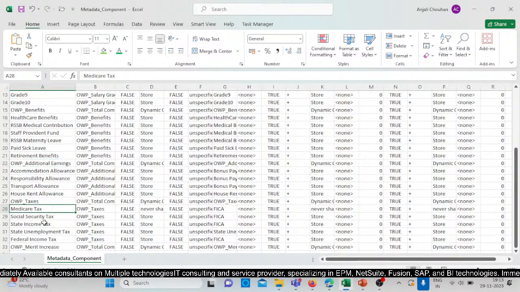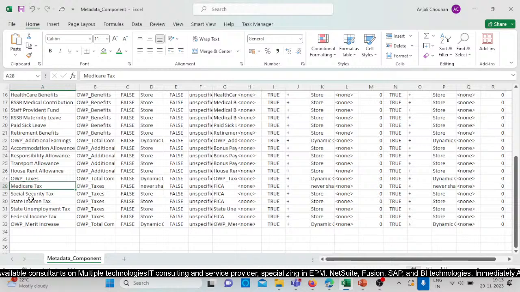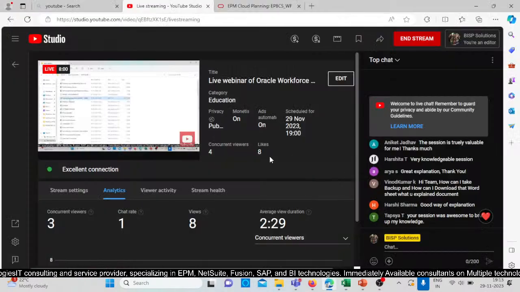Then you can see the taxes I have added here: Medicare tax, social security tax, state income tax, then state unemployment tax, federal income tax, and then merit increase. So go back to the application.